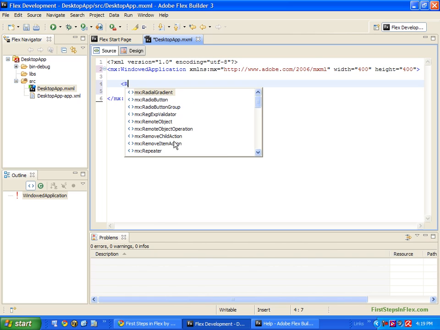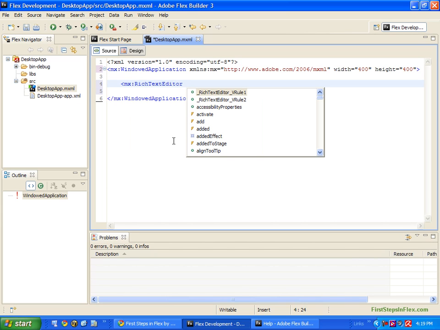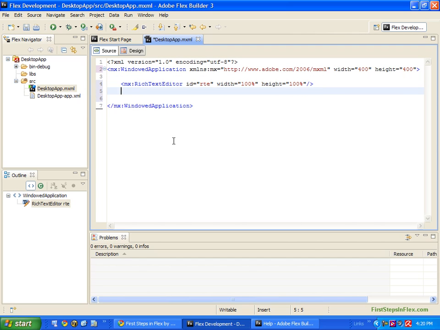And then let's add a rich text editor. So rich text editor is just a Flex component that allows us to do rich text editing. We'll give it an ID, we'll call it RTE, and set the width to 100%, and set the height to 100%. So that's our rich text editor. And you could just run that the way it is, right?